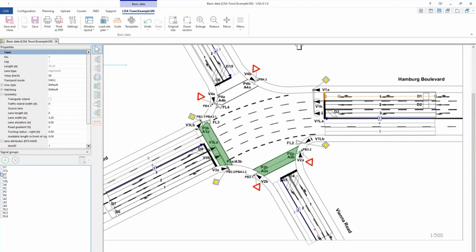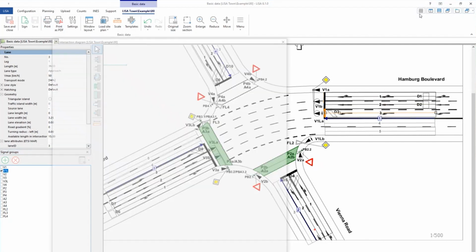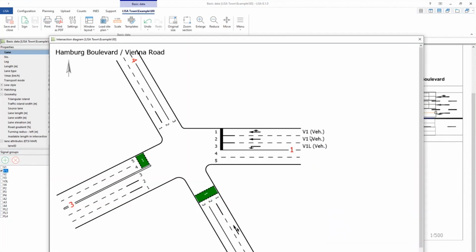If they're already saved, I will just assign: this is V1, this is also V1, and this here is V1L. And when I save it, and when I click here, you should see in here, the signal groups have been assigned to all the lanes, to all the directions.